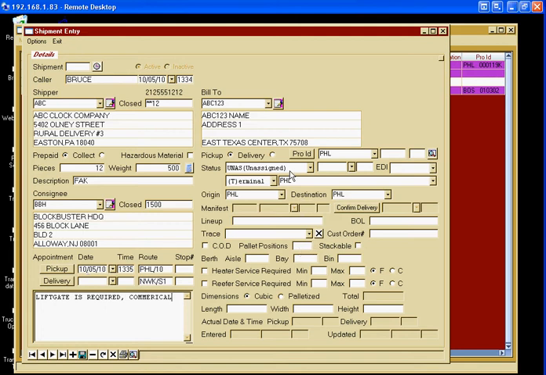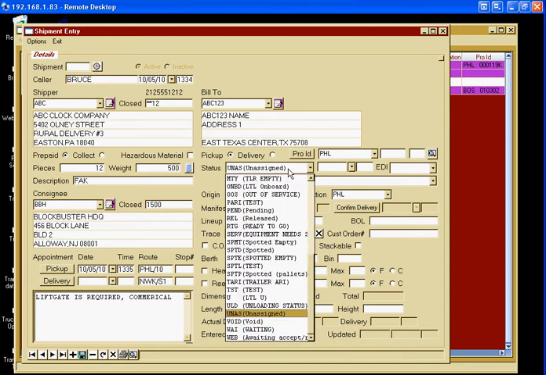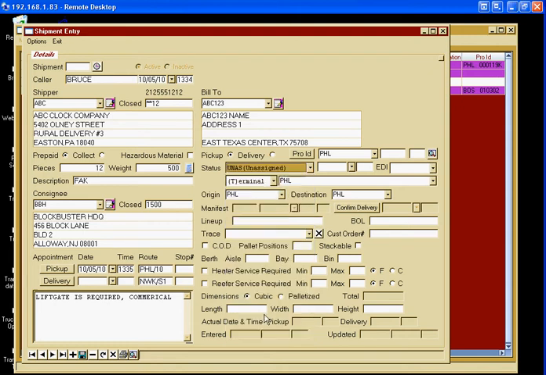It's going to put this shipment that I entered in the unassigned status. This status is user definable by company. You not only build the statuses, you also associate the colors that are attributable to that status.